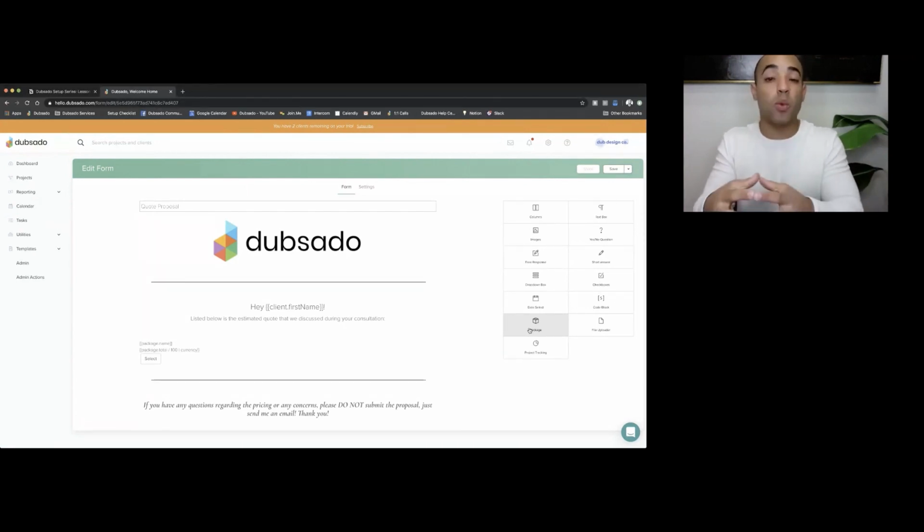But that's really what the proposal is designed to do, is to be sent out to the client, have them select from different things that you offer, and that will automatically generate an invoice for that client. So proposals are a great way to pitch your pricing for a client.